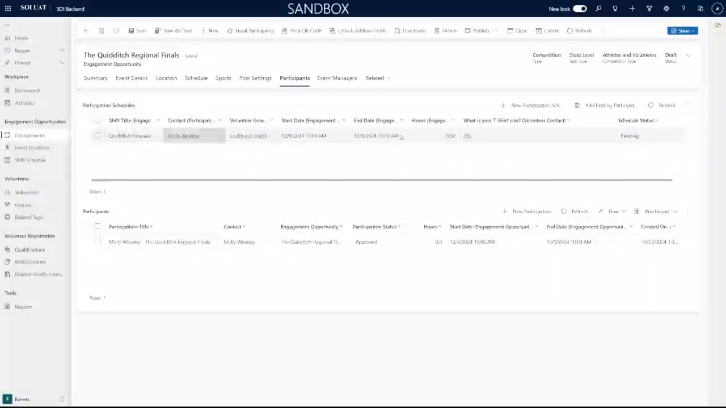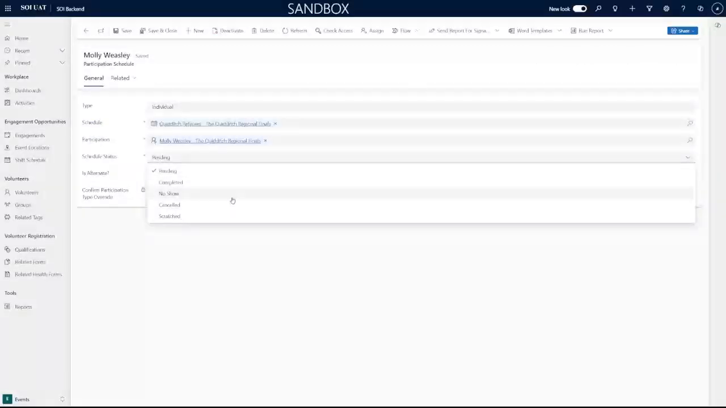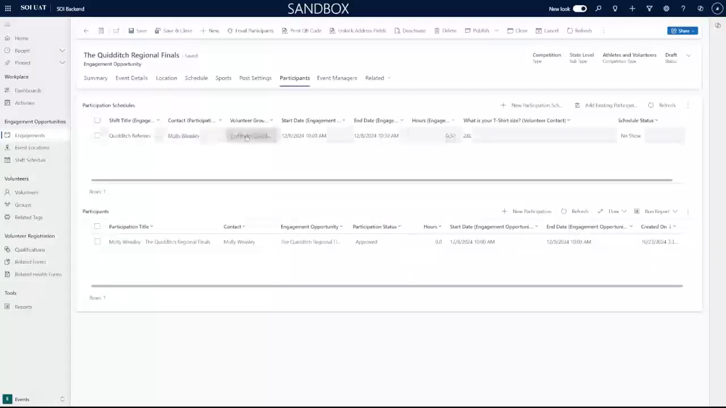Same thing, if we need to go back after the date and say, what, she didn't ever show up, we can indicate that as well, and she won't get any of those hours that she signed up for.